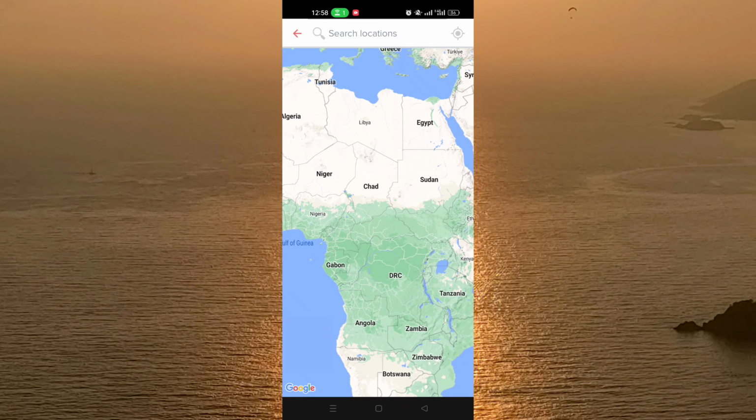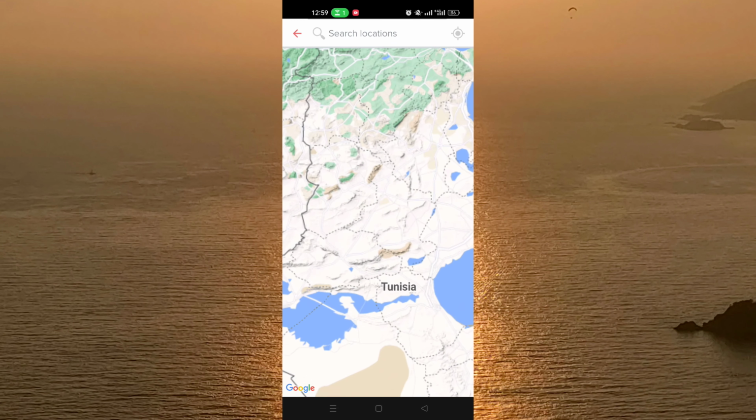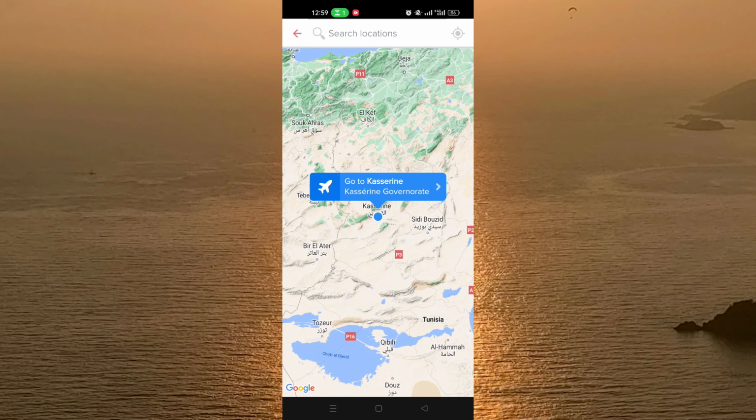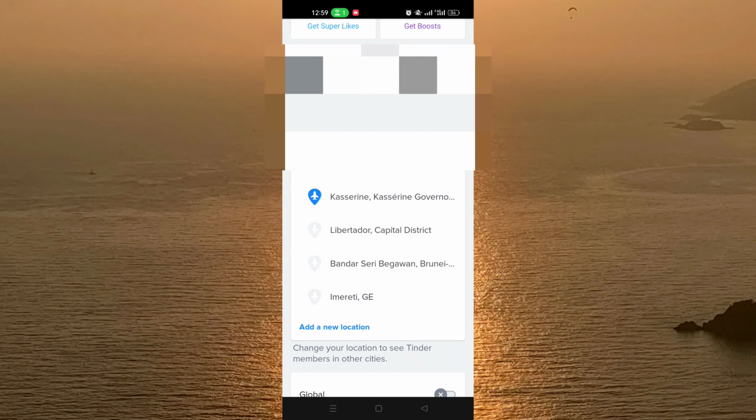For example, for Tunisia, I click in any place, for example in this place, and if you like this place, you just click on go to Kasserine, for example, or any name of a place, and it will directly take you to this place.